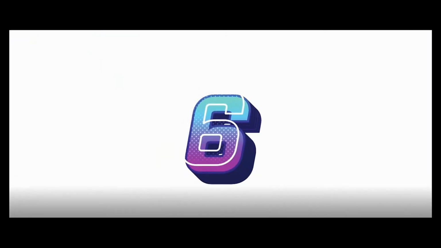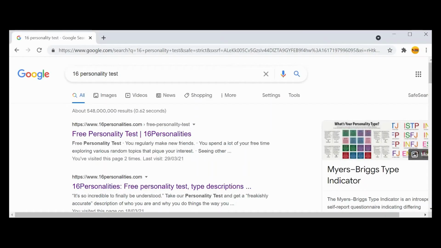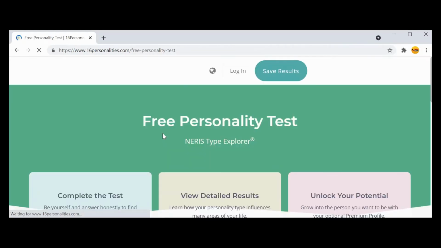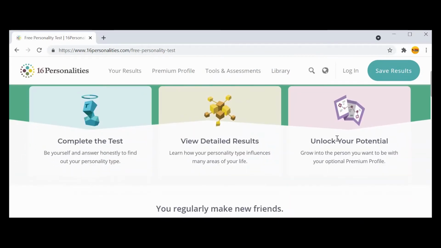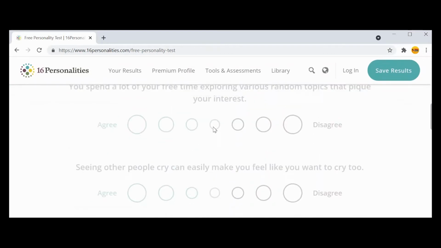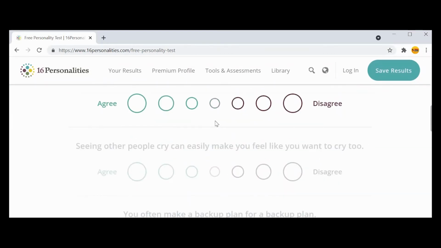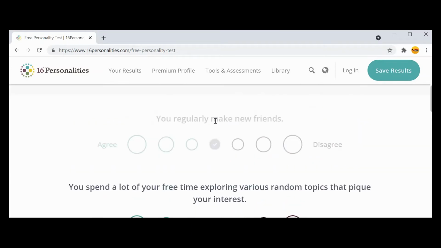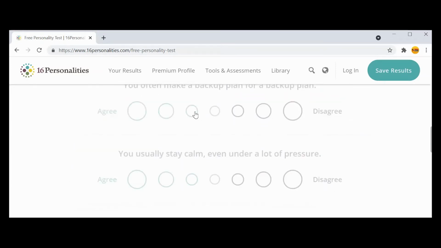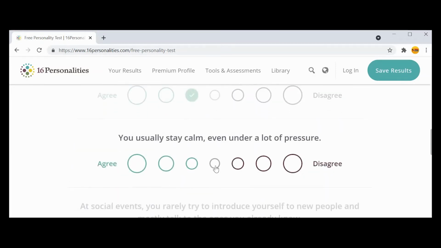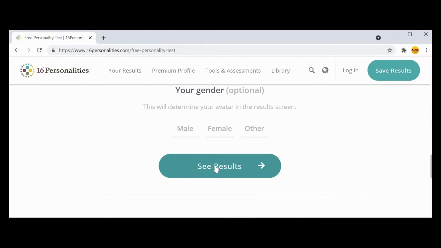Number 6. Another really cool website is 16 Personality Test. This allows you to take a personality test and it claims that you can unlock your potential. Basically, you'll be given a series of questions which you have to fill in. So just take your time and as honestly as you can fill in all the questions. This takes a couple of minutes, but it's definitely worth it. In the end, you have an option to put in your gender and then see the results.